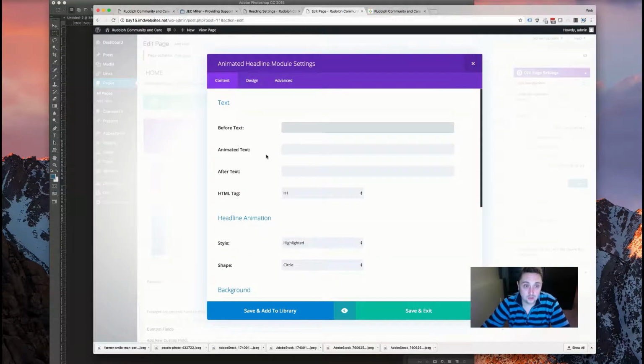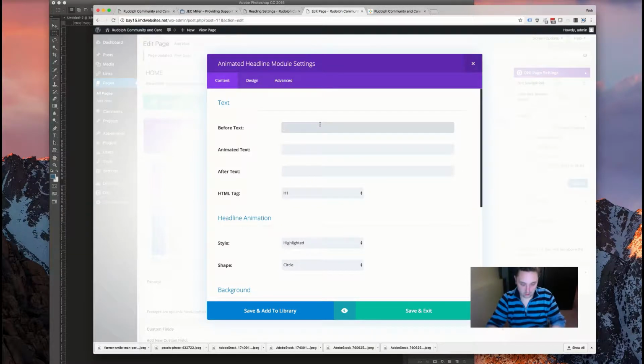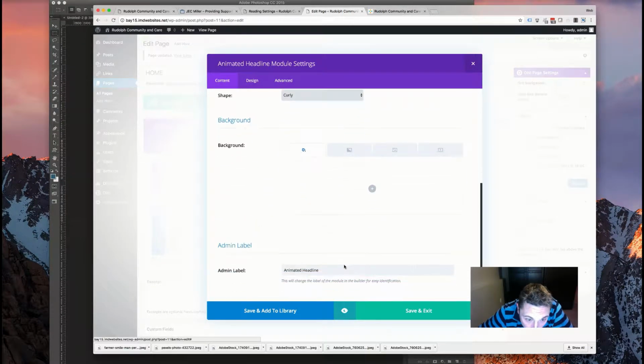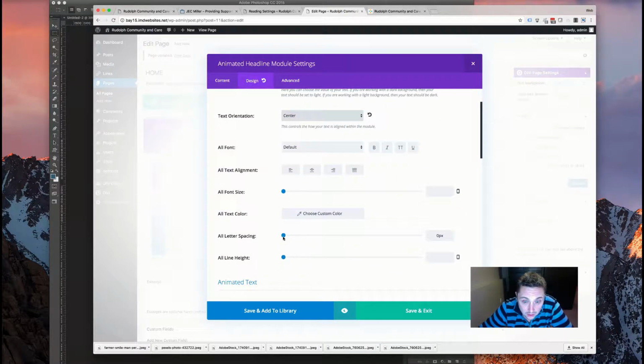So what we can do here is this basically gives you some different options on how you can underline, circle, or highlight parts of the text. So what we'll do here, because independence is the word we want to highlight. Let's see, I don't remember what the difference is between those. Okay, I like highlighted anyway. So let's try doing the curly. And then here, text color dark, text orientation, this we're going to want to center. And then font size, I think we want that to be like 56, and line height should probably be like 64.